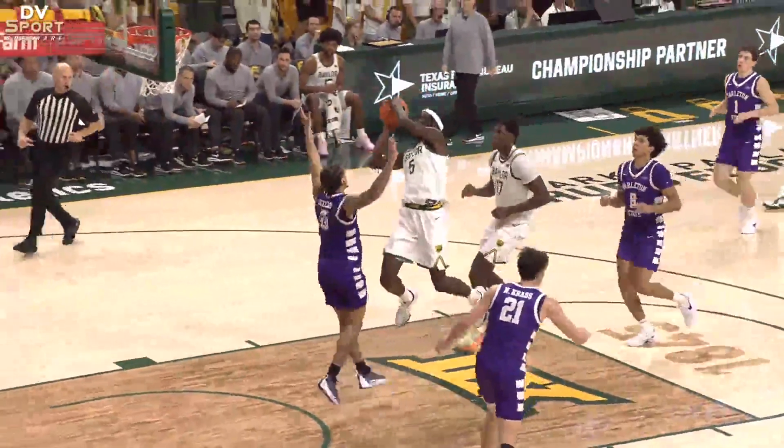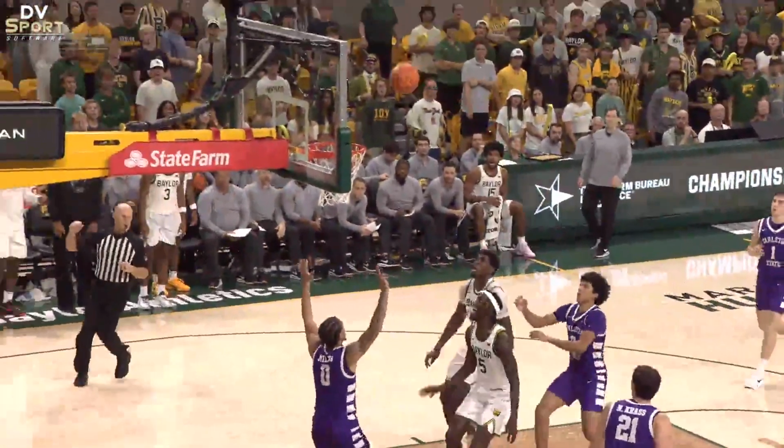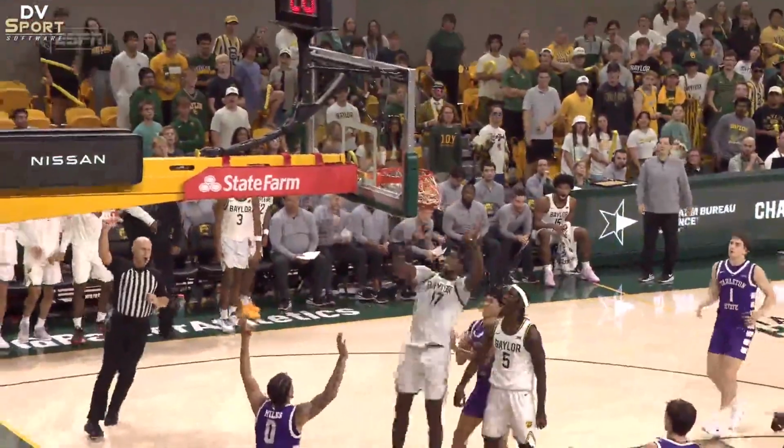These plays can be tricky, especially in transition. This play was incorrectly called a shooting foul.